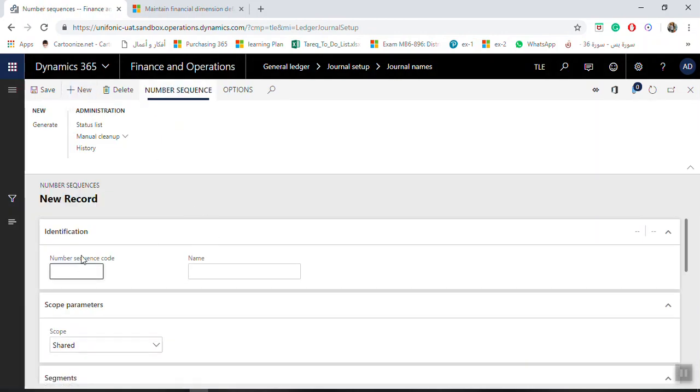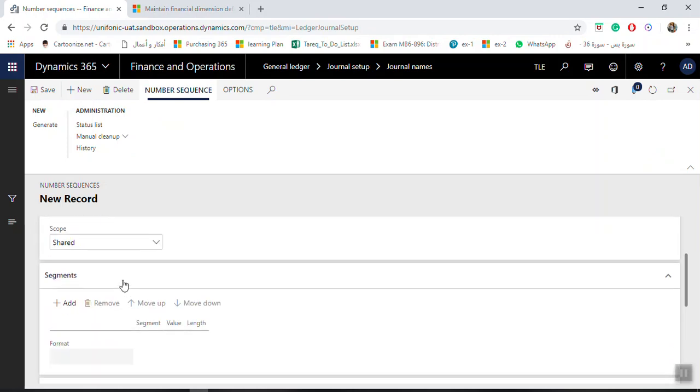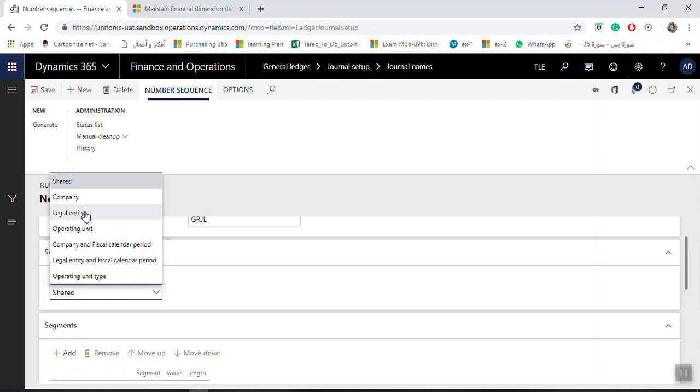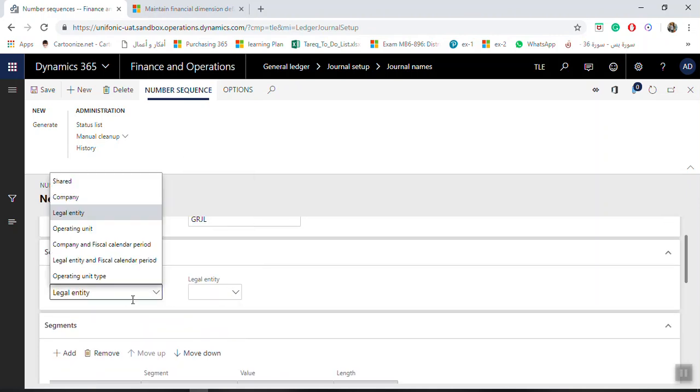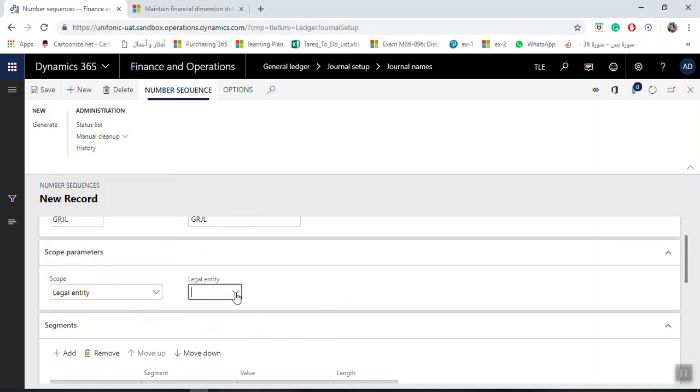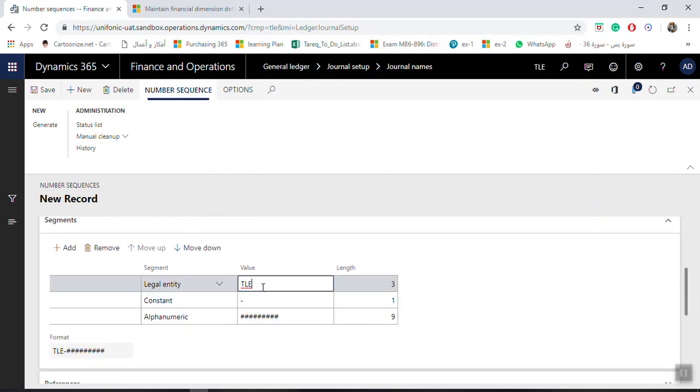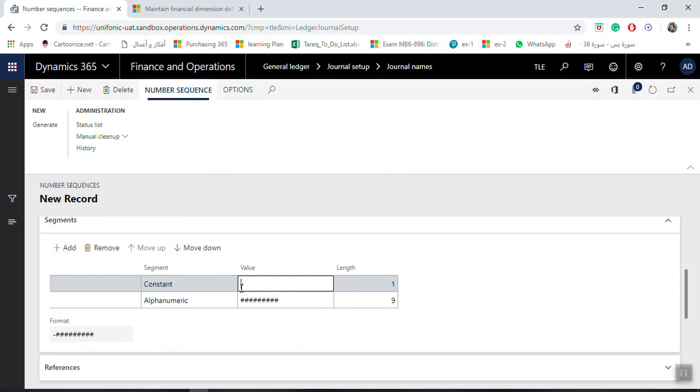I will click new. For example, it will be for general journal. The system asks if it's shared or for a specific legal entity. Here I will select legal entity. When you select the scope legal entity, you have to select for which legal entity, this legal entity for test which you are working in. Here you can remove it, for example, to keep it easy, and click, for example, Ctrl V like this to the code.